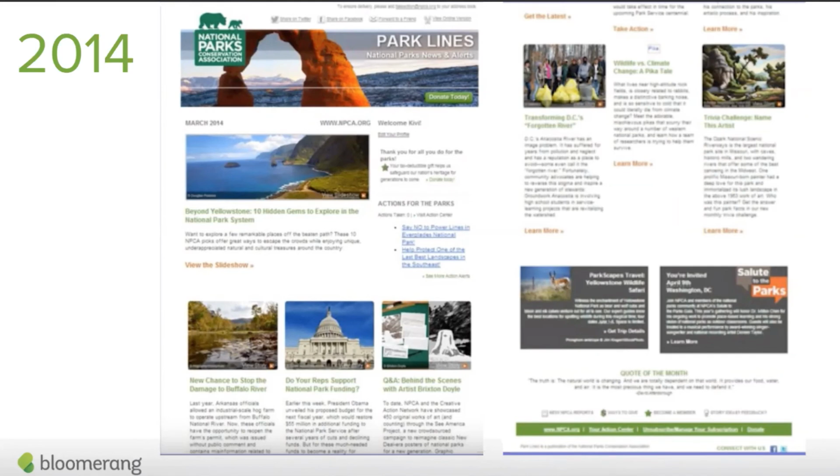To my eye, it looks quite busy. It's hard to understand what the main area of focus is for the reader. Do they want them to donate? Do they want them to look at a particular story and feel inspired? Or are they wanting them just to get a general update of the good work that they're doing? So it's a little tough to say.